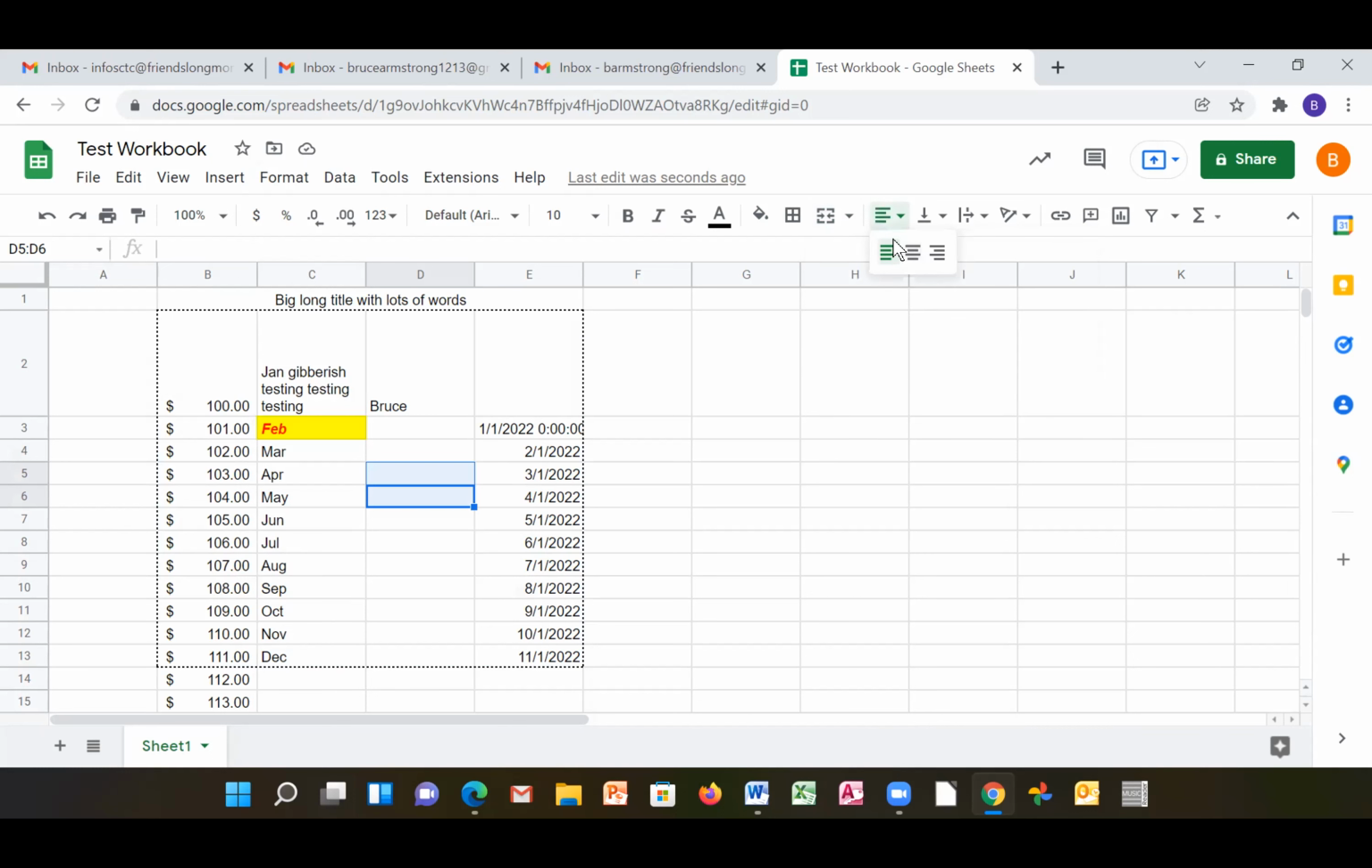I've already done this. You can do different alignments: left justified, centered, or right justified. You can change the vertical alignment. You can change the text wrapping. That's where we went to format and wrapping, but there's another way. It's up on the toolbar here. You can rotate text if you really want to get clever and creative.